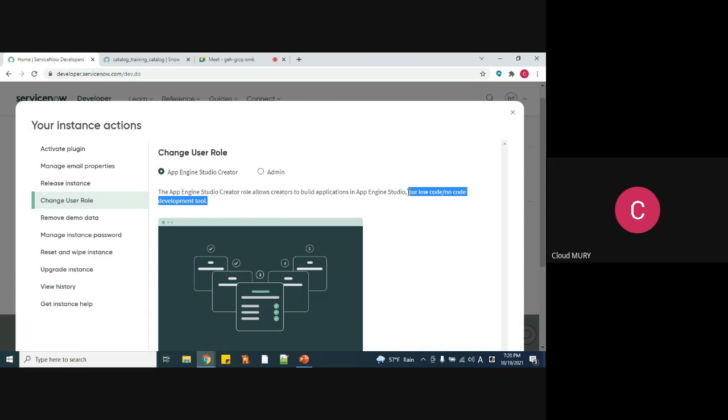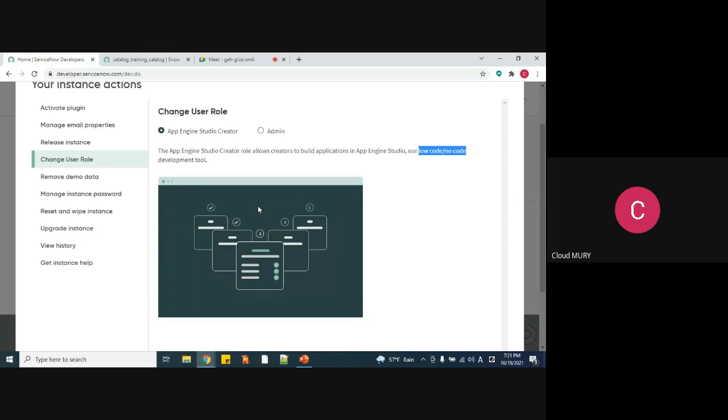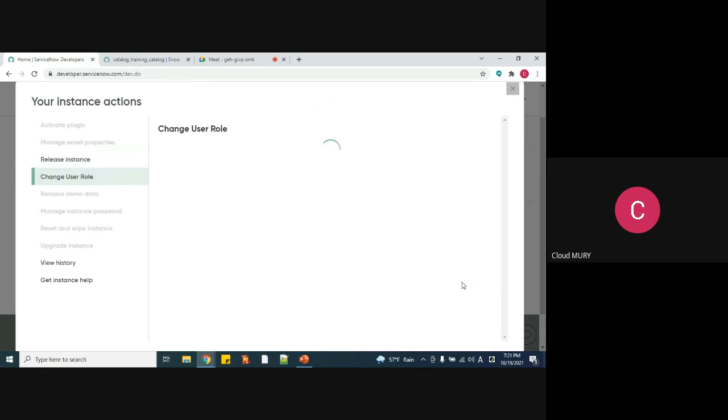If you have knowledge of scripting and coding, yes, you can develop rich applications. But if you don't have it, then also you can create a low code or no code application by using this low code no code development tool. That low code no code development tool is nothing but your App Engine. So now I am changing the role to App Engine, and I will say change my role. It will take a few seconds.